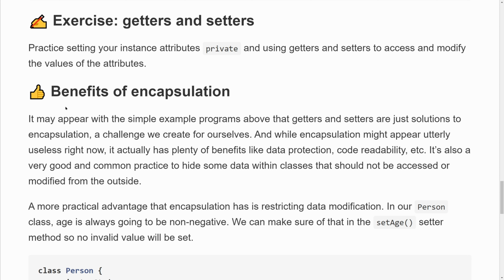And while it may appear that encapsulation is utterly useless right now, it actually has plenty of benefits like data protection, it can make our code more readable, and more. It's also a very good and common practice. It's actually a convention to hide some data within classes that should not be accessed or modified from the outside. And let's just take a more practical advantage that encapsulation has, which is restricting data modification.